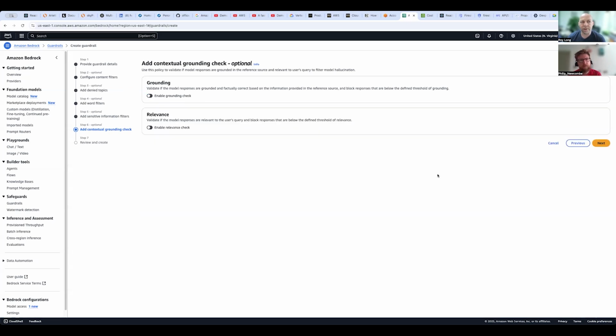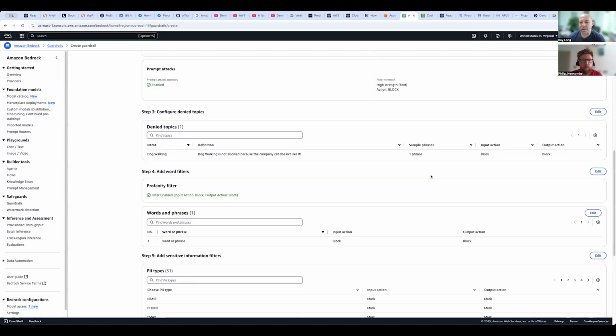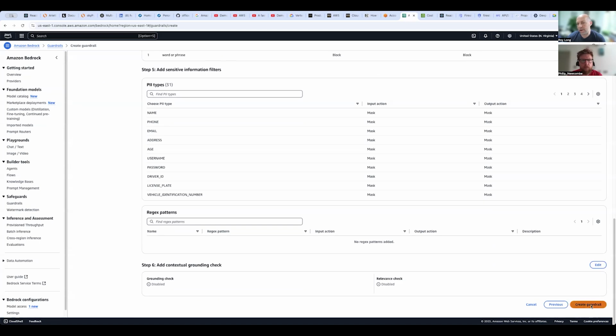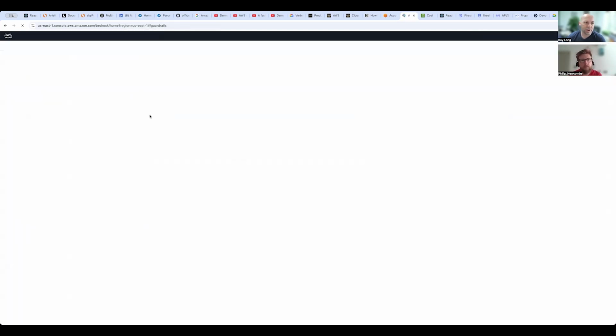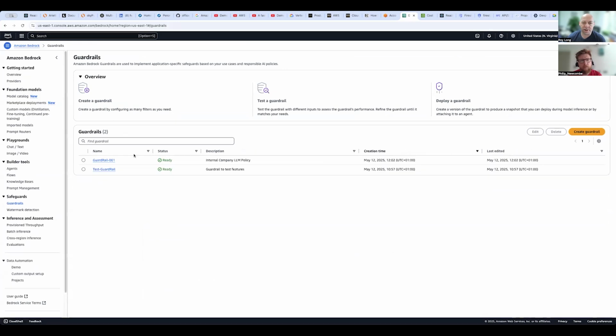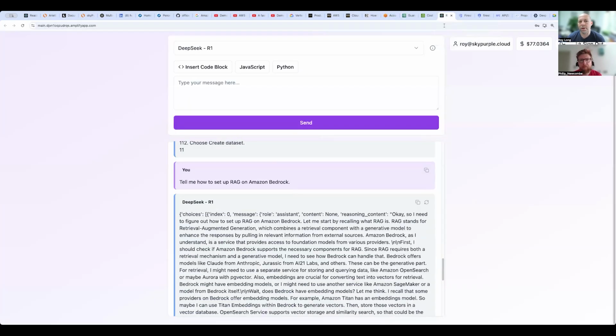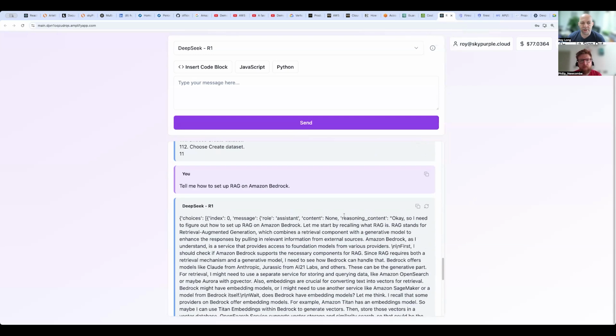You're probably aware that sometimes you can get hallucinations, so you have to check everything you output from an LLM. But having grounding checks does give you additional confidence that the answer coming back is correct. That's how you create a guardrail. You give it a name, and you can see all your guardrails and apply those to your particular applications. Let's jump back and see how it's got on this second time.